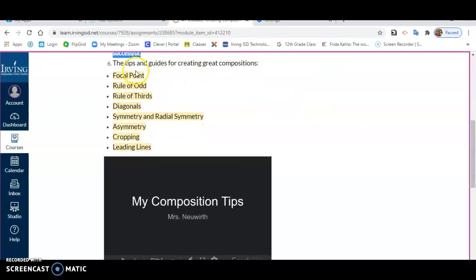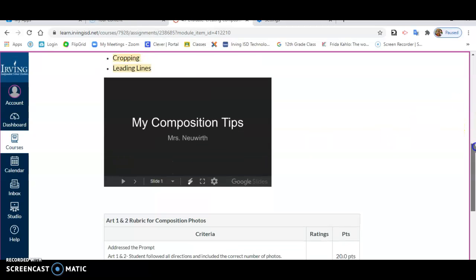And remember, this is the vocabulary I'm looking for you to use: there is a clear focal point. It uses the rule of odds. It uses the rule of thirds. It has diagonal lines that create a sense of movement. All of these things that you learned in the lesson.